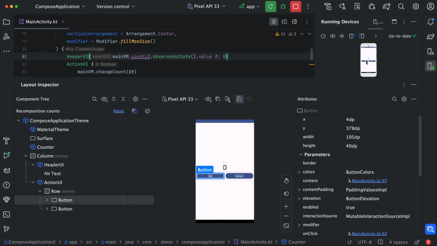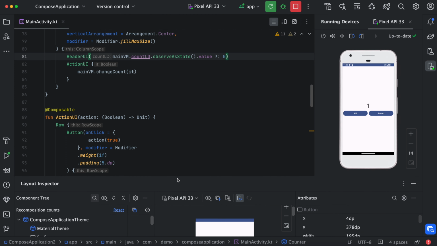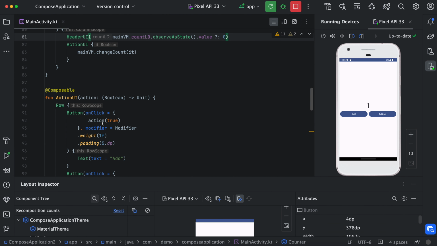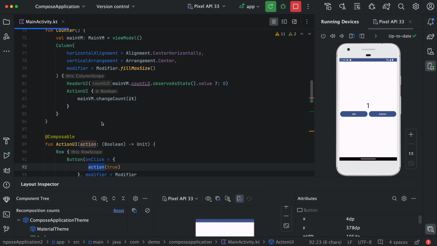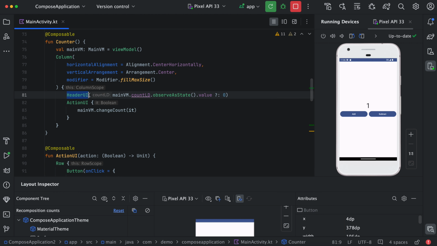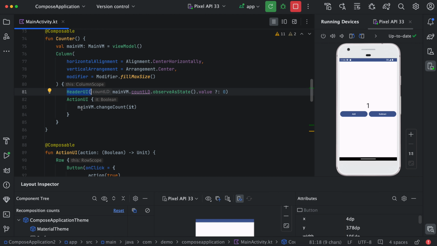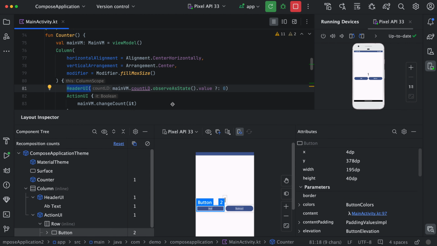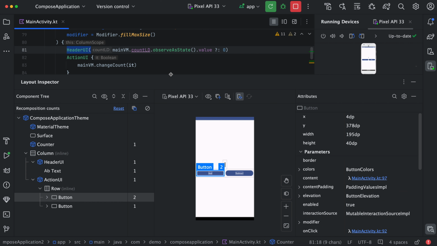Now I click on this add button. If you see here, the composition count for this button got changed, this button got changed, and this text also got changed. The reason for this is whenever I click on a button, it goes to the lambda function, and the lambda function changes the live data, and this live data is observed in this composition function. So it will call this particular scope edit UI again. That's why we can see the count for this button as well. So how can we solve this issue?